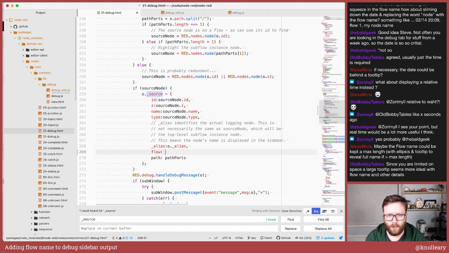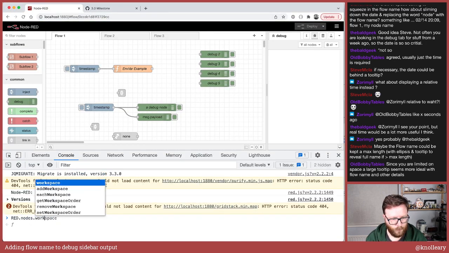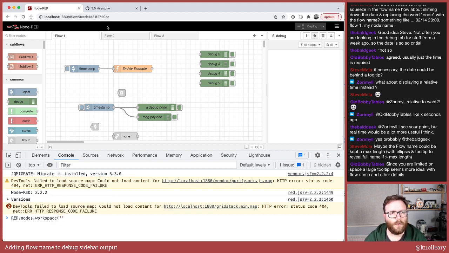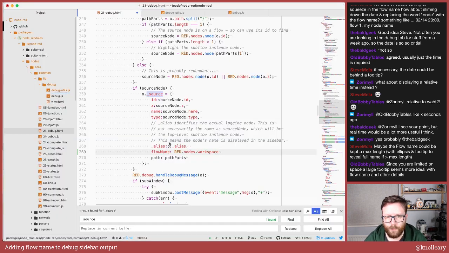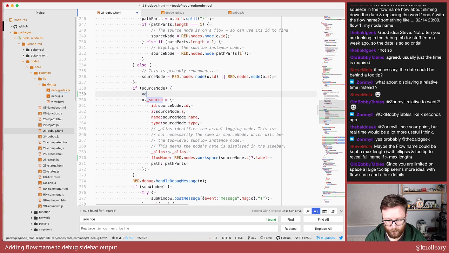But let's try this. RED.nodes.workspace. If we just label, that's what we want. So we do that with sourceNode.z. You know, I've been getting really used to being able to write that syntax, question mark dot, which is very new JavaScript syntax that lets you reference properties of an object but cope with it being null, because we do need to handle it being null.